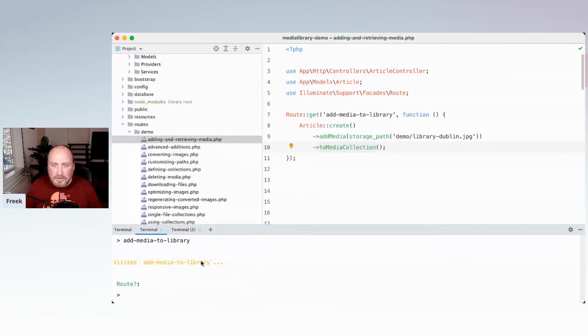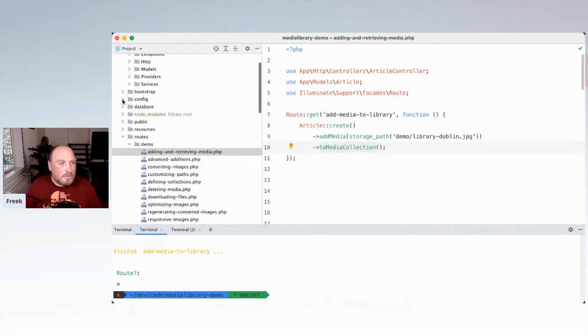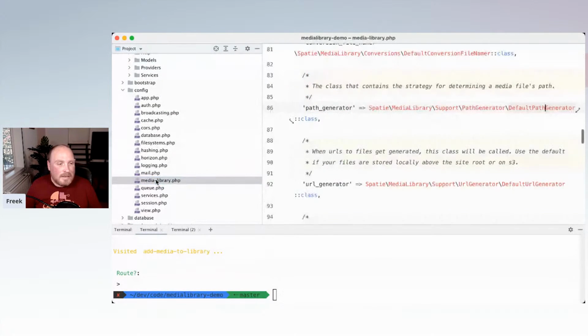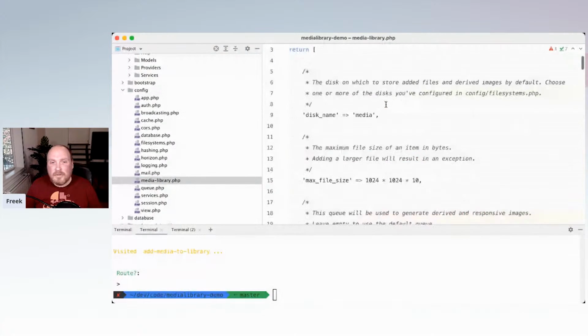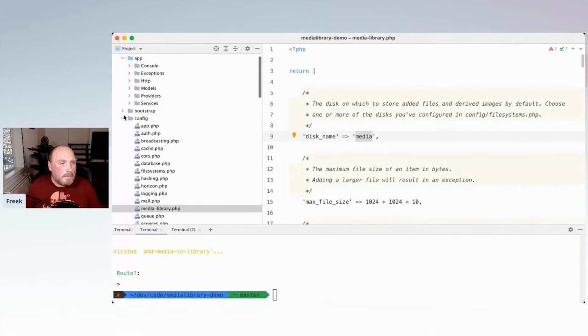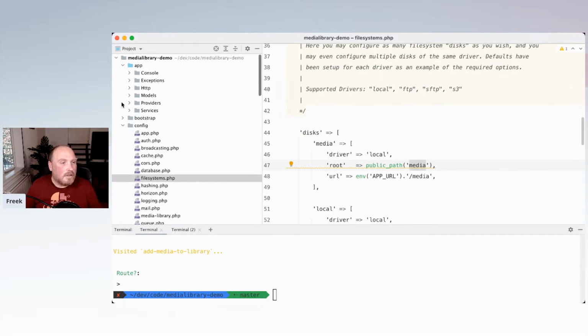We visited the route. And let's now take a look at maybe the file system first. So the media library allows you to configure a disk where all your media should reside. If I take a look in the media library config file, then you see that we have a disk name media that we'll use. And in filesystems here, we have defined that media disk. It's a local disk, and its root is in the public path media. So let's take a look there.